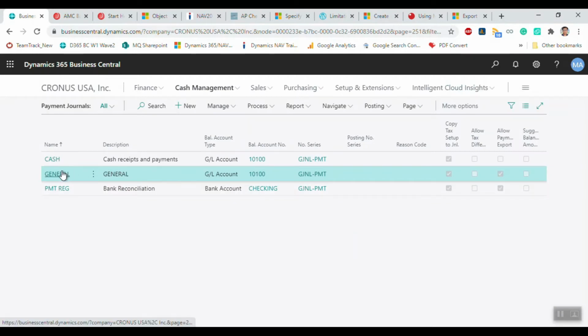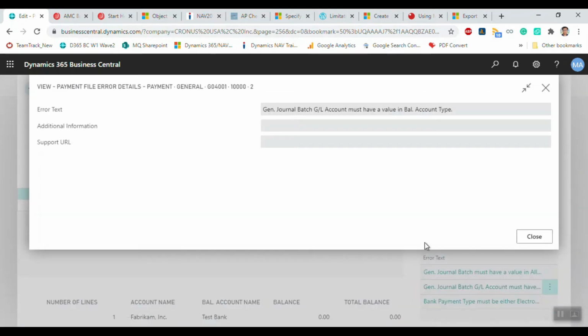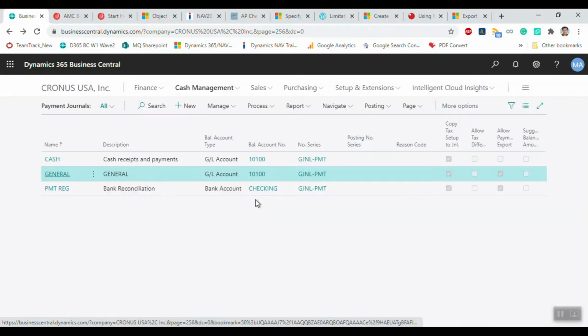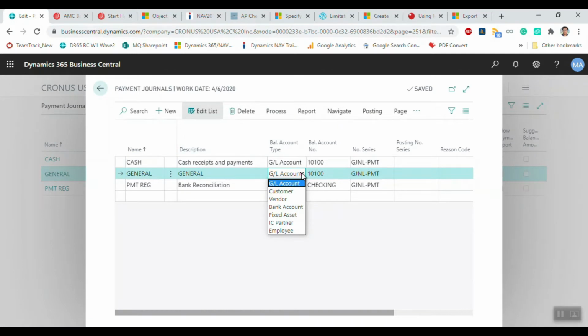Now let's go and check the second one. Second one is journal batch account must have a value. Okay, so this is also simple. It is telling me that the balancing account type is not having the right value. So let's go to the journal and let's see whether we have the balancing account type as bank or not. So here we don't have this. Just edit it, change the balance account type to bank account and select the required bank.